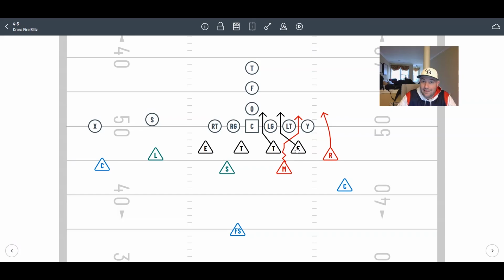Now this is what a blitz is. A stunt is when you have your 4 rushers and you're switching gap responsibilities. A blitz is sending more than 4. You could have stunts and blitzes. Like a stunt, you could still do the T, E, and blitz him. And you can still do that.